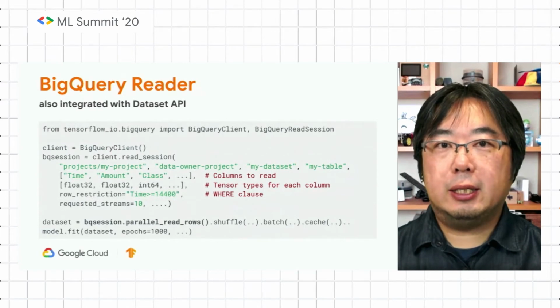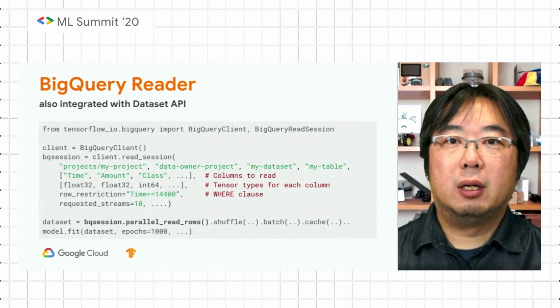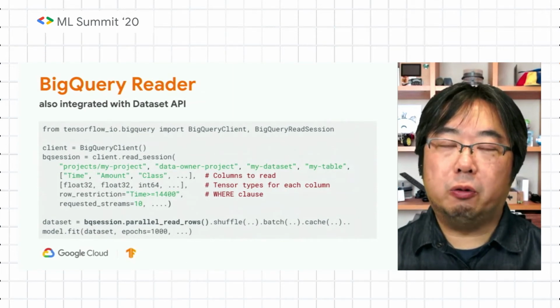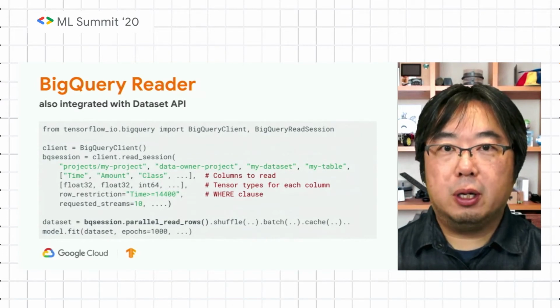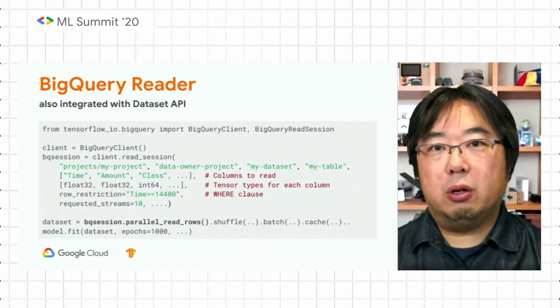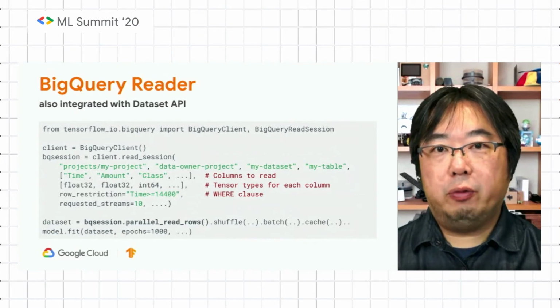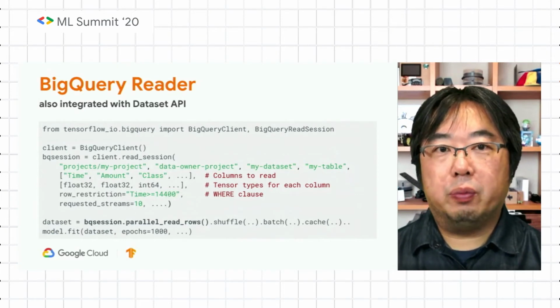You can get the same optimization benefit with the BigQuery reader as well. As you can see, there's an API for the BigQuery reader that can be easily used in the notebook so that you can easily execute a query on BigQuery, get the result set, and read it with multiple parallel threads at high performance.